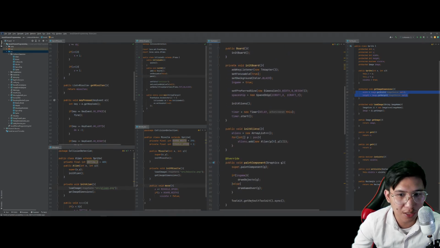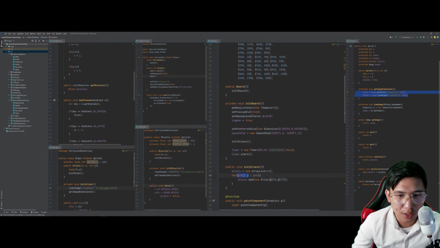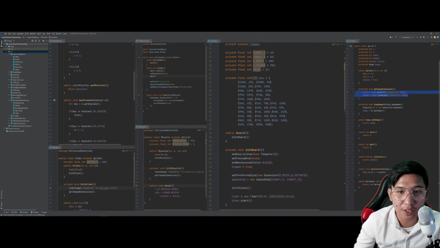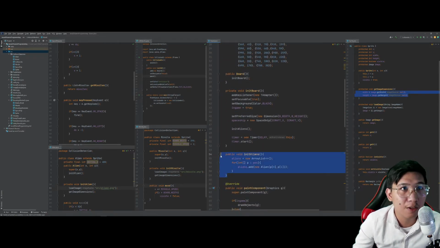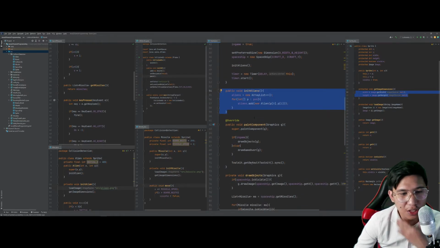So, every time na chine-check ni code natin yung lahat ng array list natin dito, lahat ng array natin dito, it is being added to the aliens. Yan, na array list. So, kino-convert lang natin itong position na to into array list. So, nilalagay natin siya isa-isa. And in order for us to do that, this is the code on how you do that. Okay?